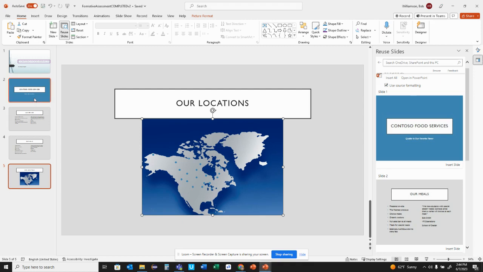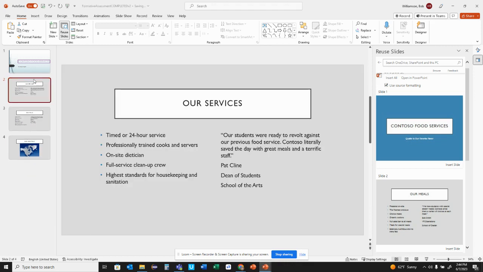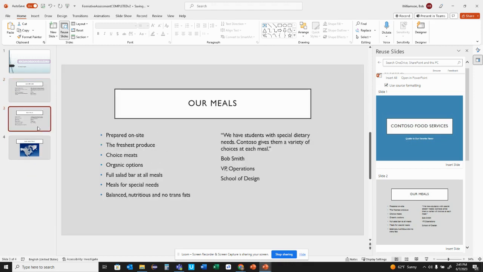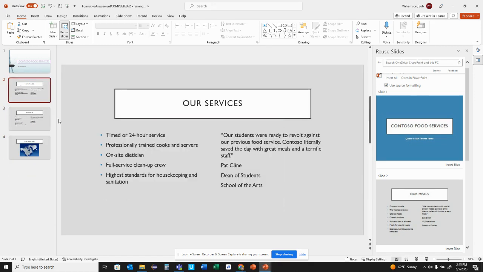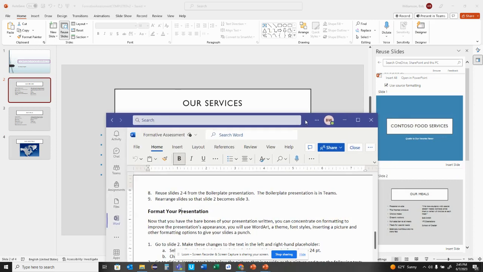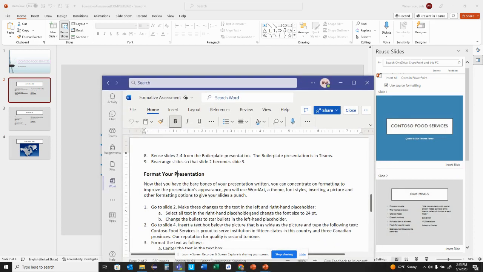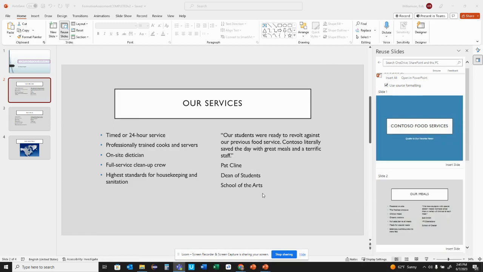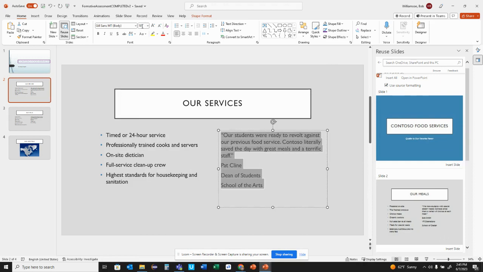This should not be here. We don't need that slide. That is not needed, so I'm going to delete this slide. That's slide 2 now. Okay. So on slide 2, it says here to select all the text on the right and change it to 24-point font. So all this one on the right here, change this to 24-point font.